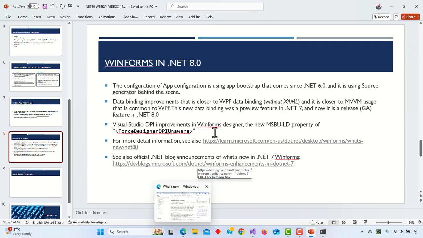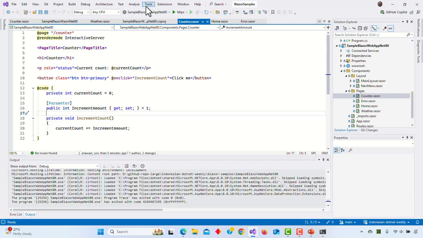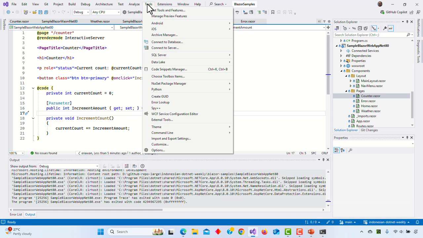So you will see the full or complete description. Unfortunately, not in the help, but you'll see it in the blog announcement of what's new in .NET 7. You may wonder, why do I have to care about .NET 7? Because all of the improvements in .NET 8, especially the data binding, are actually coming from .NET 7, although it's in preview, which is something that I could not demo in my Visual Studio because I'm using the latest and greatest version of Visual Studio, and it's hard for me to go back and forth between those previews.